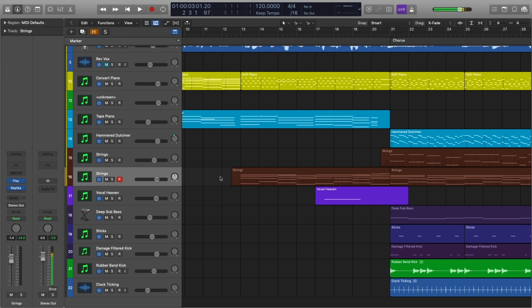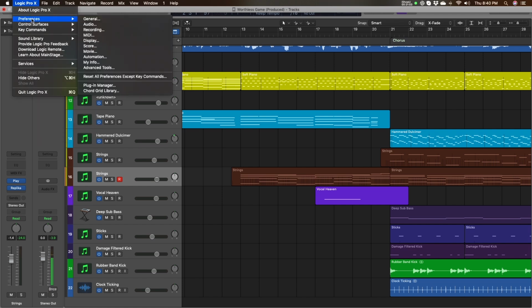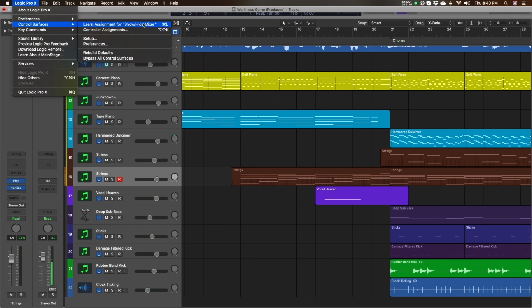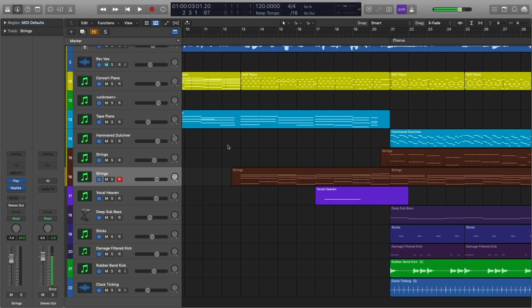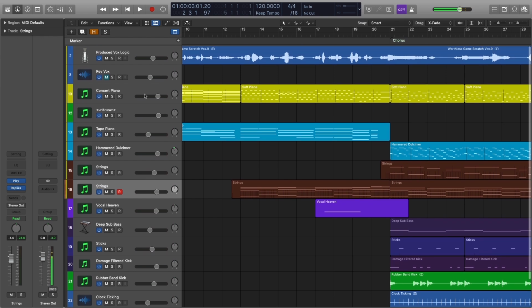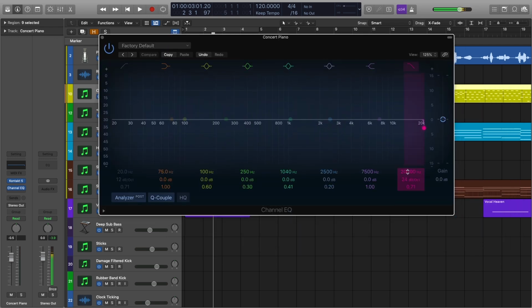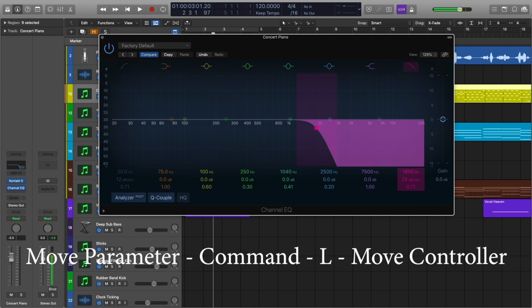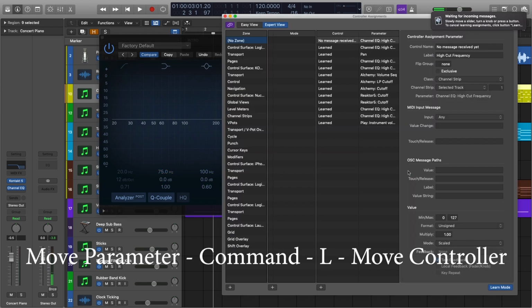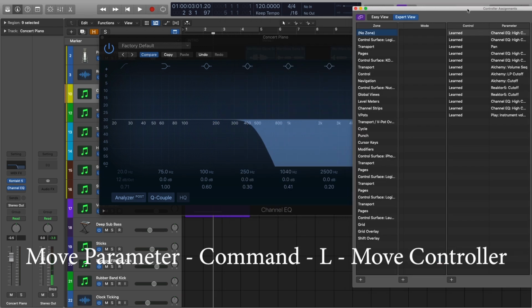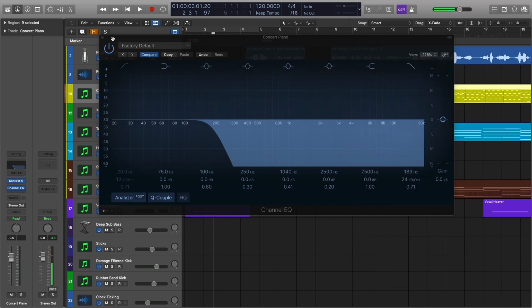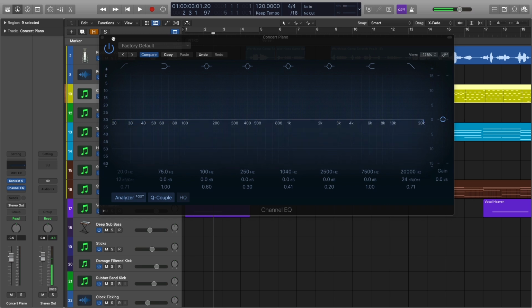All right, the next one is to learn automation. You can learn automation by going up here to control surfaces, learn assignment for show hide or whatever. But instead, what you can do is very simple. Let's say we want to do a filter here, a low pass filter. I move the parameter that I want, and then I do Command L. Now it's in learn mode. I then move one of the parameters on my MIDI controller. Ready for this? I'm going to use this one. There we go. All I did was move it and boom, it's learned. So every time I use this on my controller, you'll see, there we go. Very, very simple.